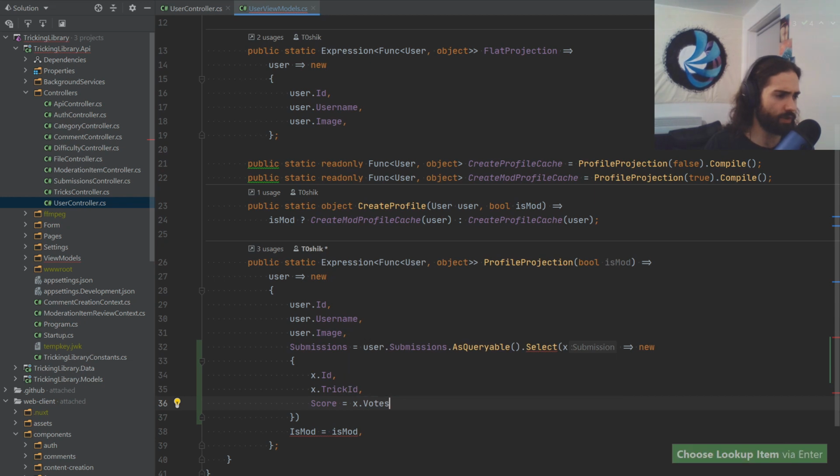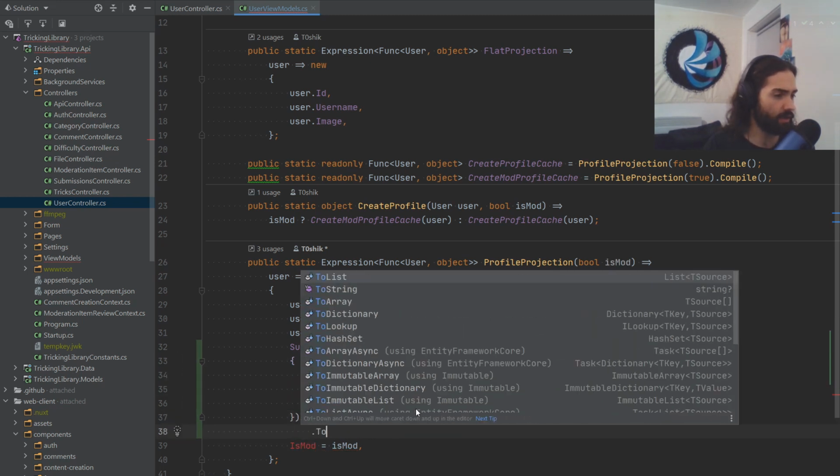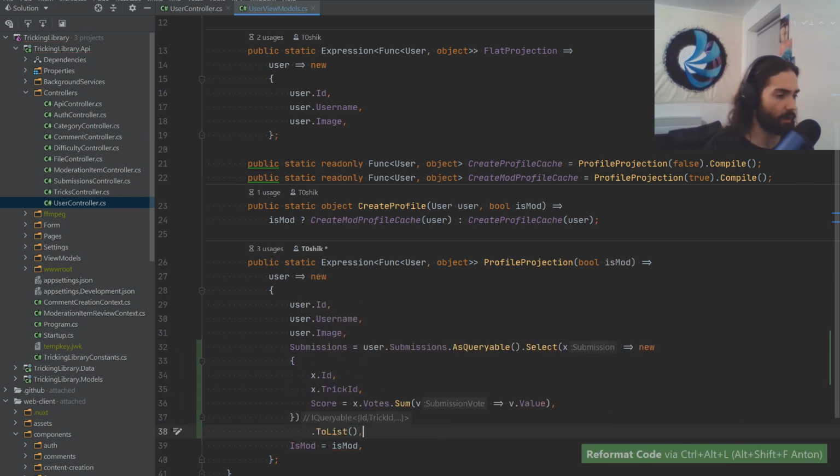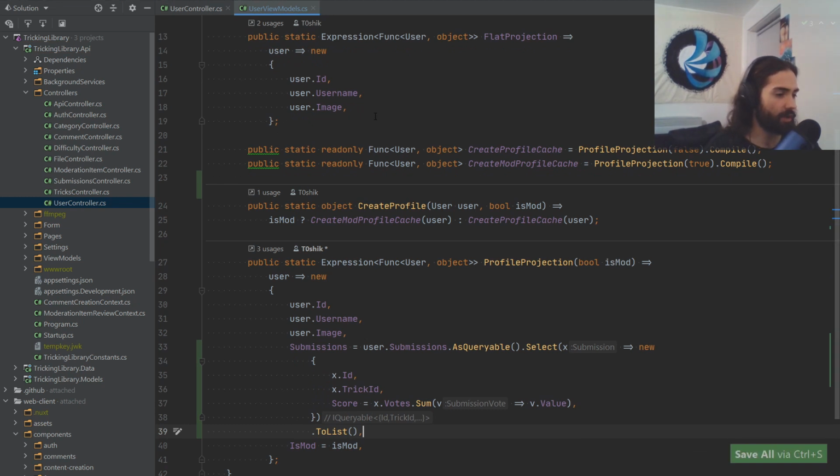All right, so votes. I don't know if I need this as queryable. Let's put a V here and select the value, and I think that should be it. We need to list this on the end, put a comma, and that's pretty much it.